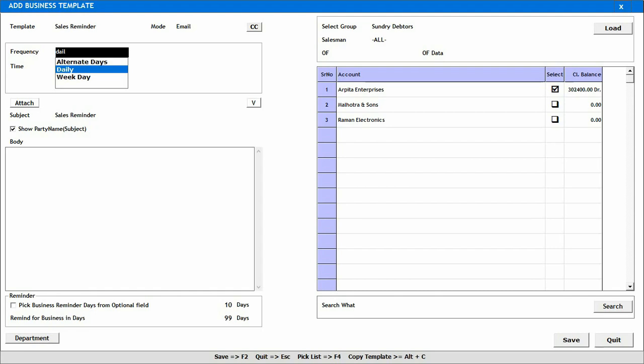We are selecting the daily option here and then we are specifying the time, that is the time at which the business reminder will be sent to the party.